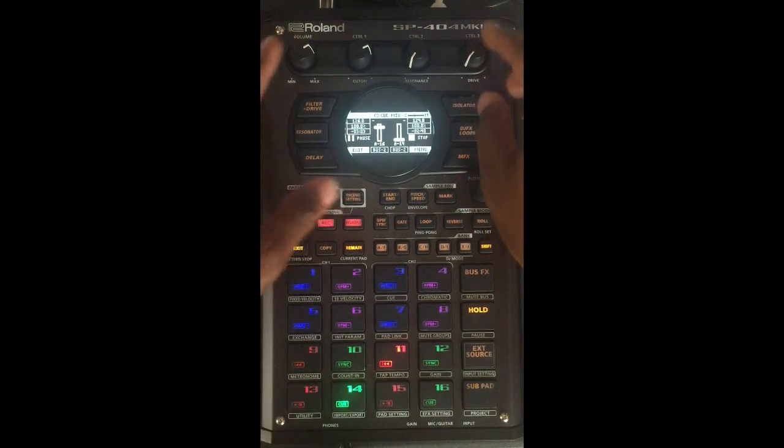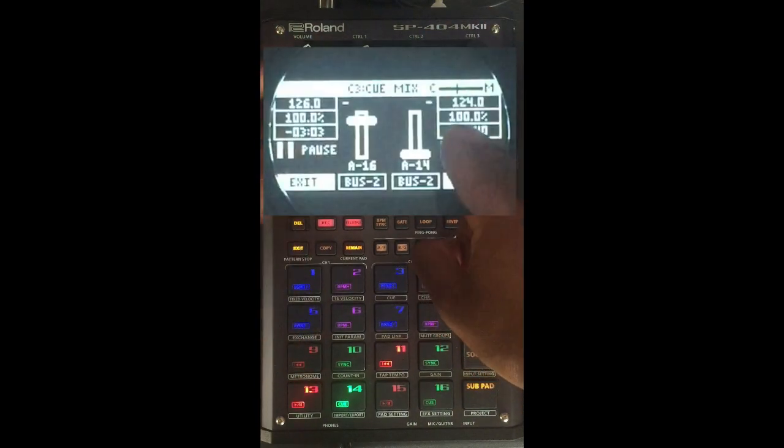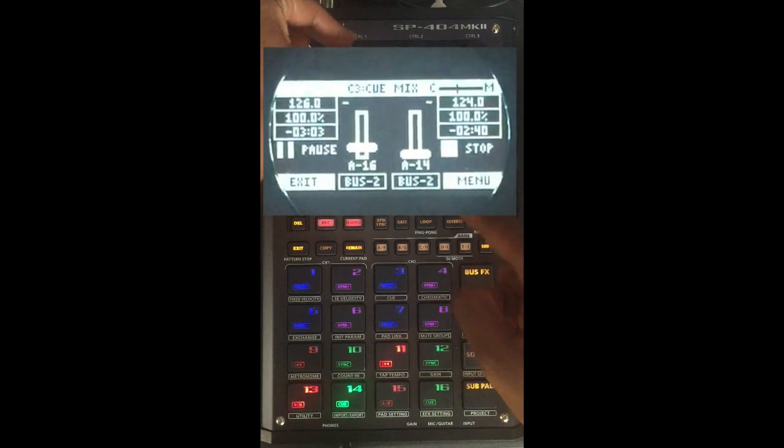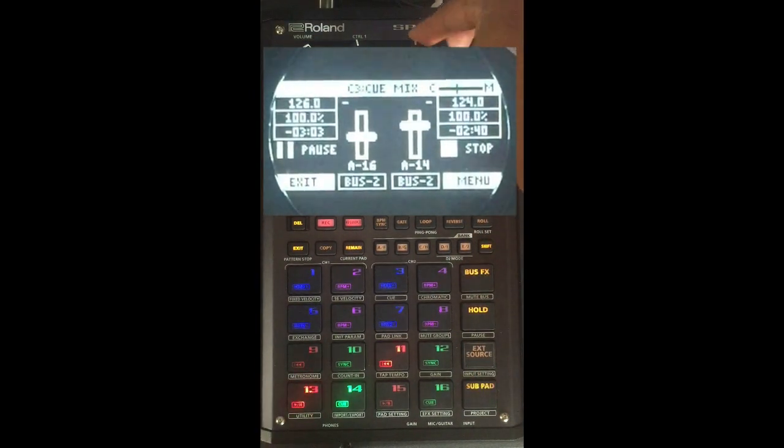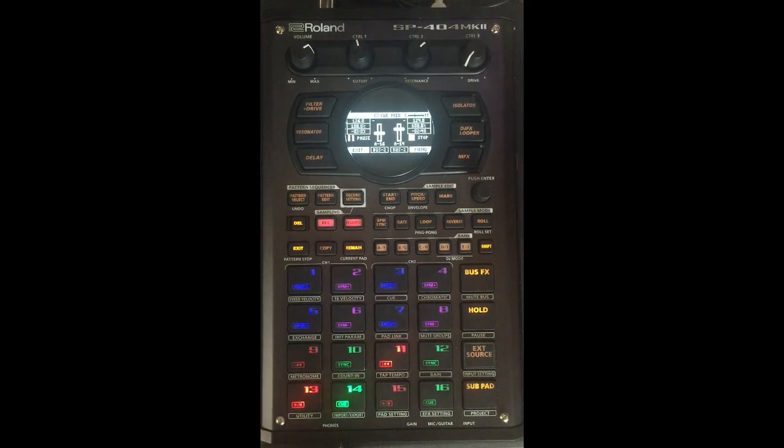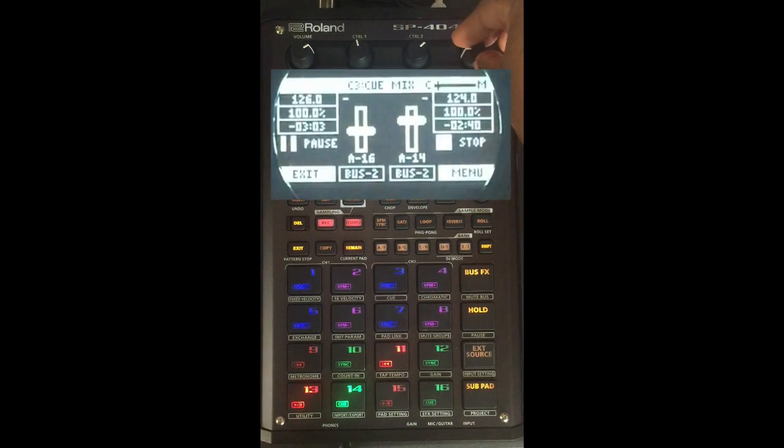Up here on the knobs, you've got your faders, and you're going to have control 1. That's going to control channel 1. Control 2 controls channel 2. Very easy. All right. This control 3 is going to be where you control your cue knob or your monitor.